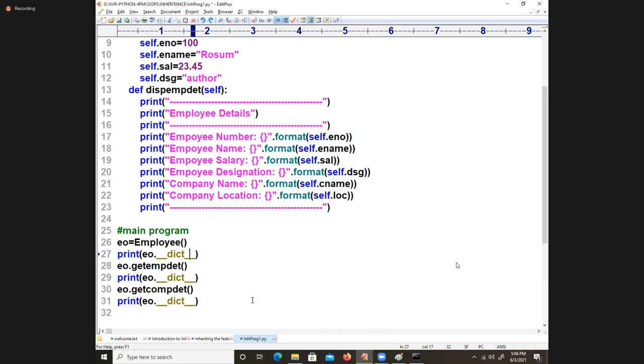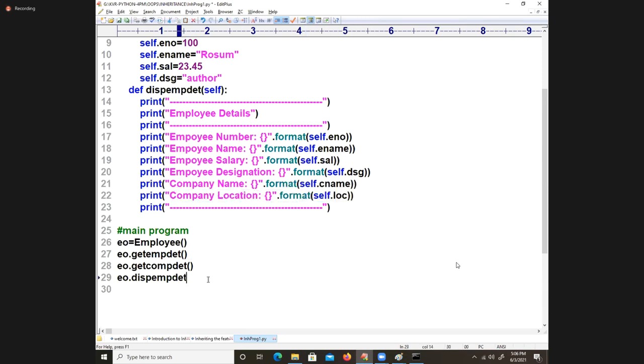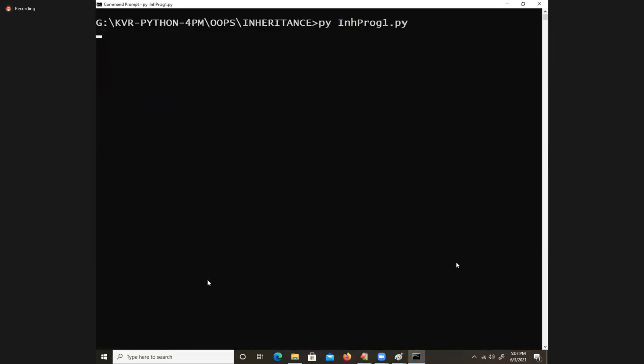So we confirm. Now I will remove these dict parts. I will happily call get employee details and get company details. Now you print EO dot display. EO was containing all the company details as well as employee details. Company name and location also will be called. Now see, execute. Now I got the output.